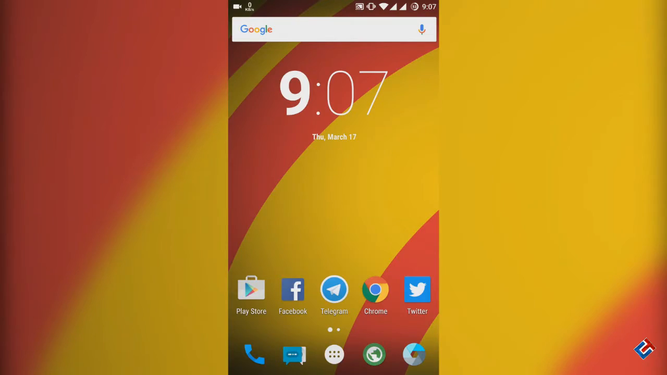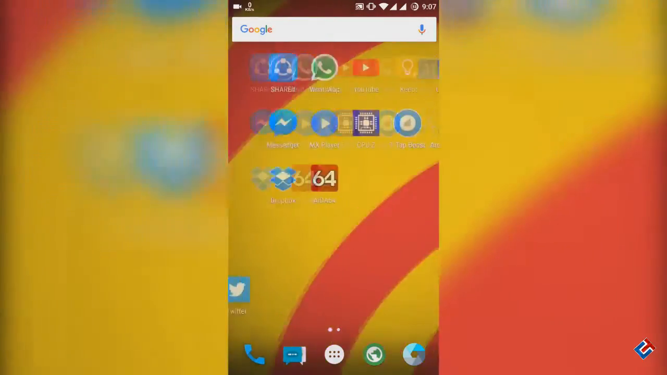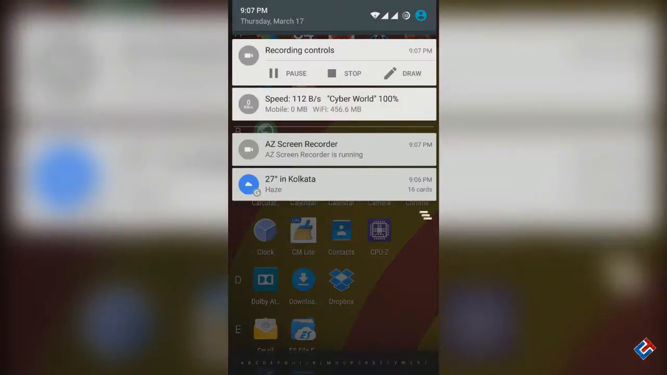Hey guys, welcome to Crazy Tech, and today I'm going to show you how you can flash the CyanogenMod 12.1 ROM on your Lenovo K3 Note.